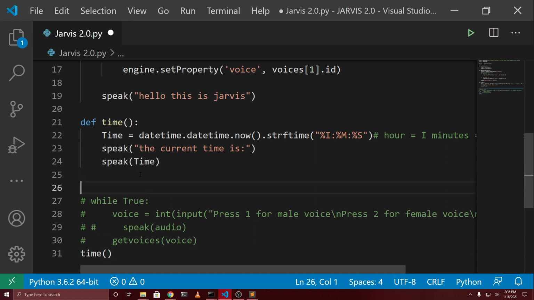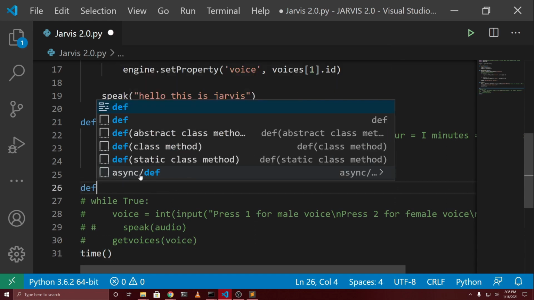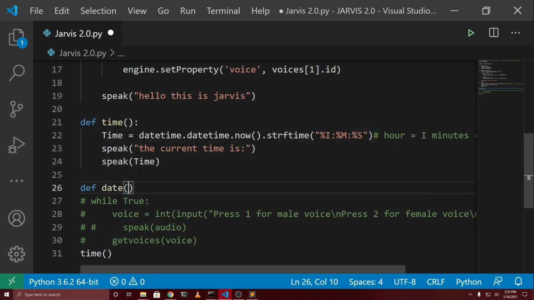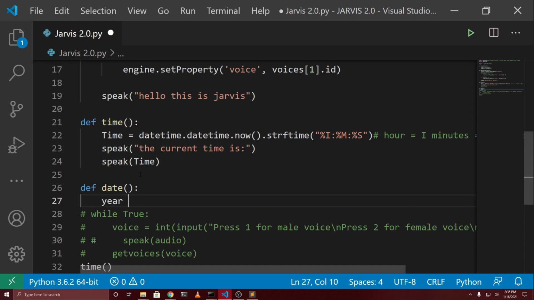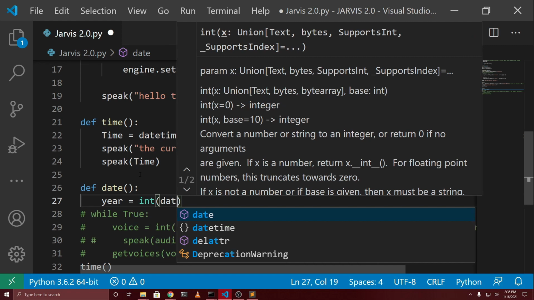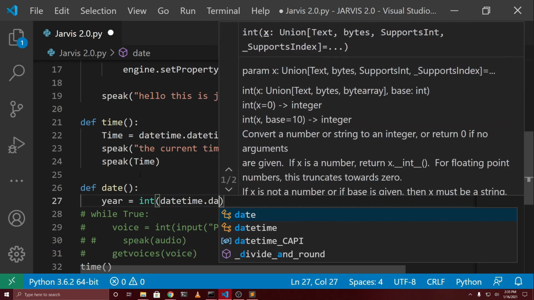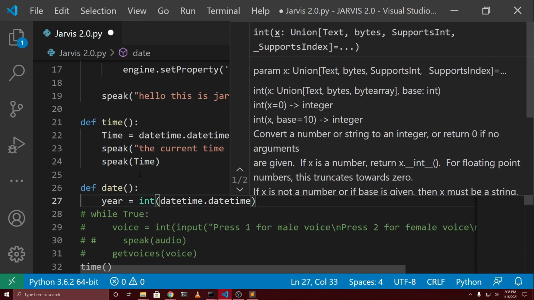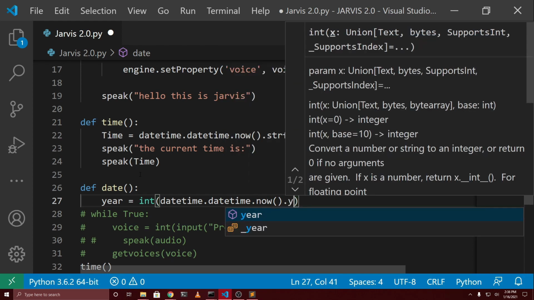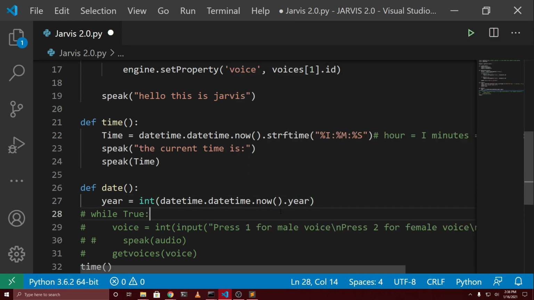So for that, I will add a few spaces after the time function, and I will create another function with def date. And inside this function, we are going to create a variable named year, and inside that we are going to add int, and inside this int we are going to add datetime.now. Now is a function, so we will add brackets and we will do .year. So what it will do is get the current year, convert it into an integer, and save it inside this year variable.